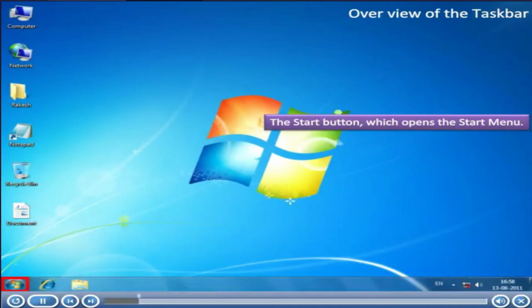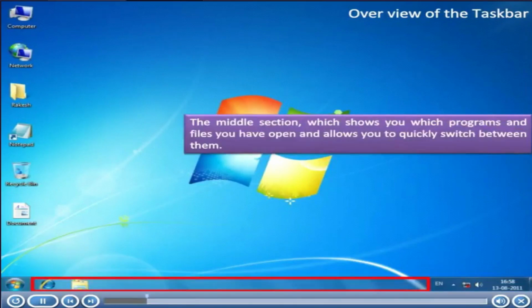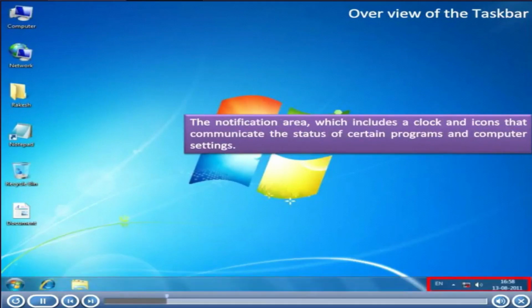The Start button, which opens the Start menu. The middle section, which shows you which programs and files you have open and allows you to quickly switch between them. The notification area, which includes a clock and icons that communicate the status of certain programs and computer settings.